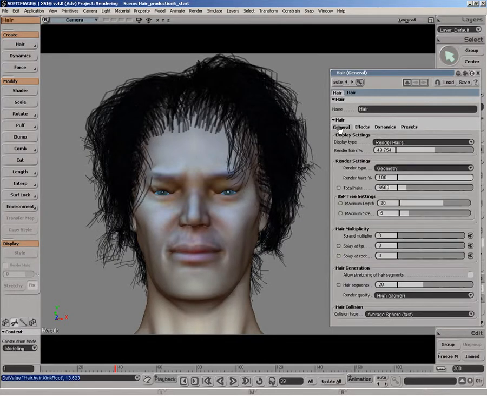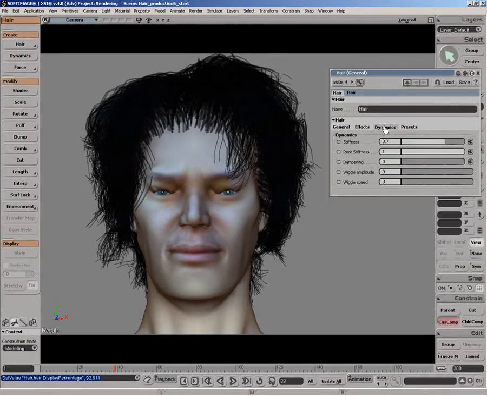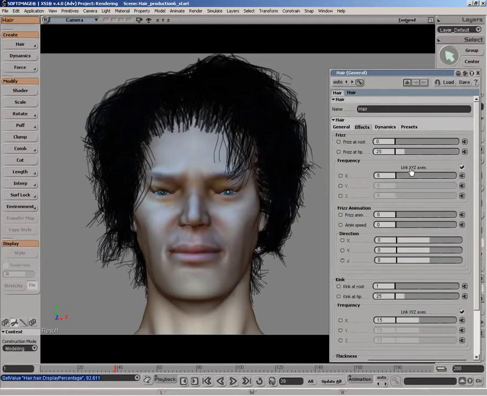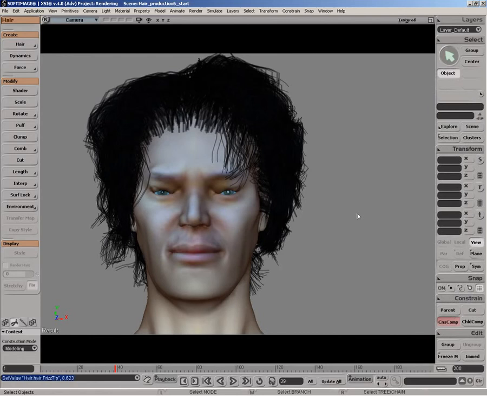And what we can do is just bring up the render hair percentage a little bit higher. Something like that. And we can go to the effects, and if we want to decrease the frizz a little bit, so it's not quite as kinky, something like that. That's not too bad just for a rough test.